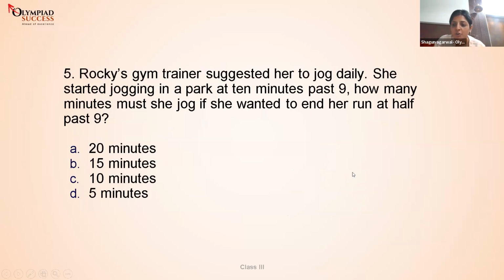The next one. Rocky's gym trainer suggested her to jog daily. She started jogging in a park at 10 minutes past 9. How many minutes must she jog if she wanted to end her run at 9:30? Who's helping me with this? Let's see. Shlok.